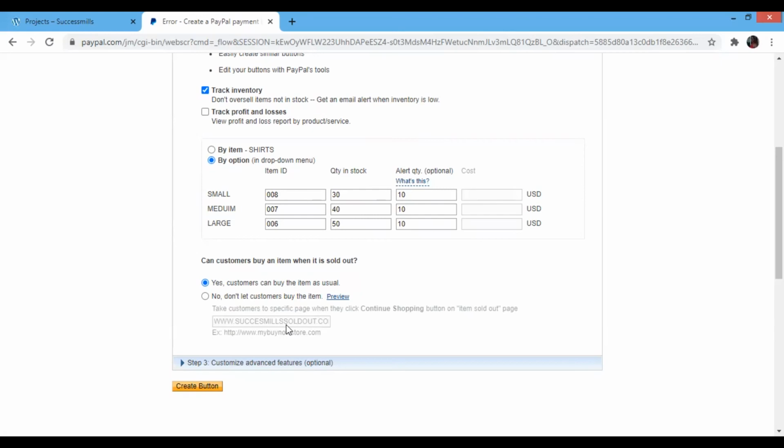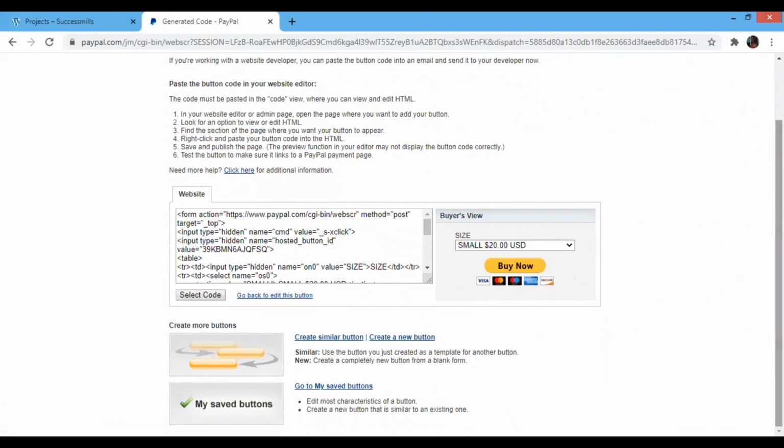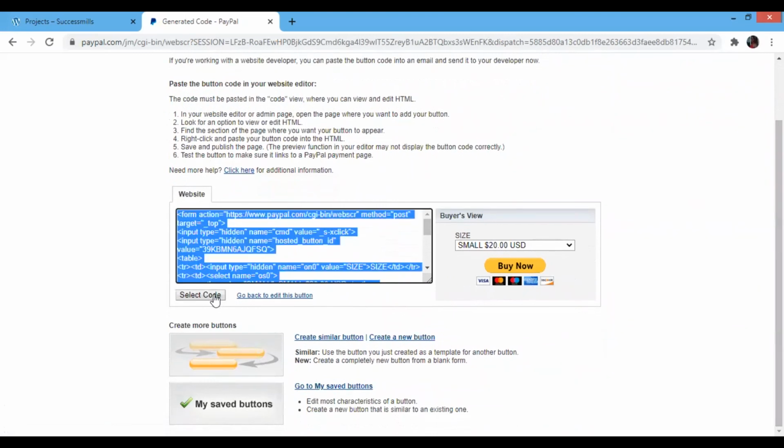But for you, as I said before, you need to create a page for sold out, so that when it's sold out, it will redirect the customer to that page if they try to purchase the item. So let's click the create button. And here we go. This is the code that you have, right? So we're going to select code and copy this code. This is the code that we need for our button.